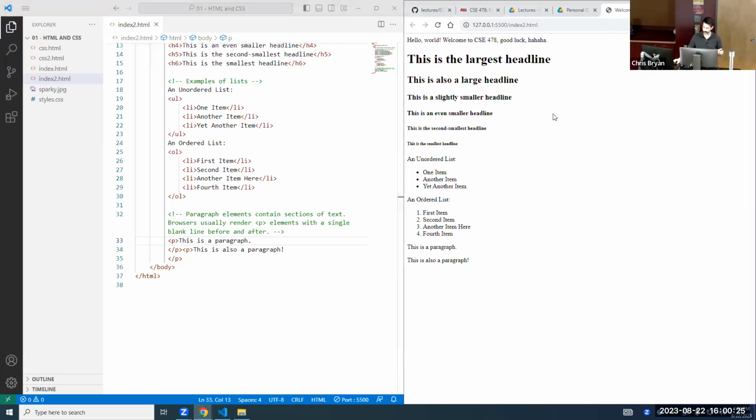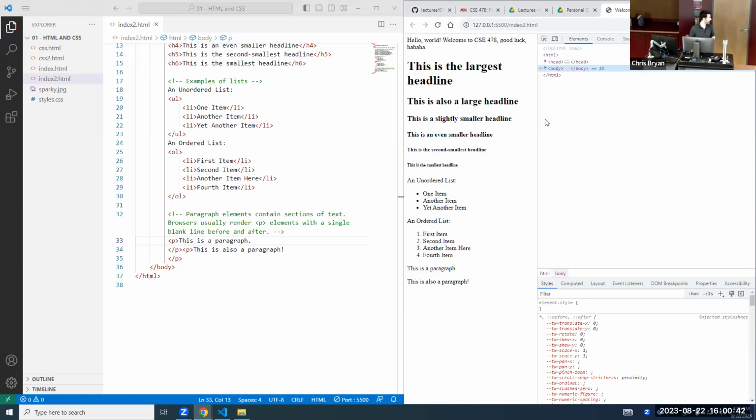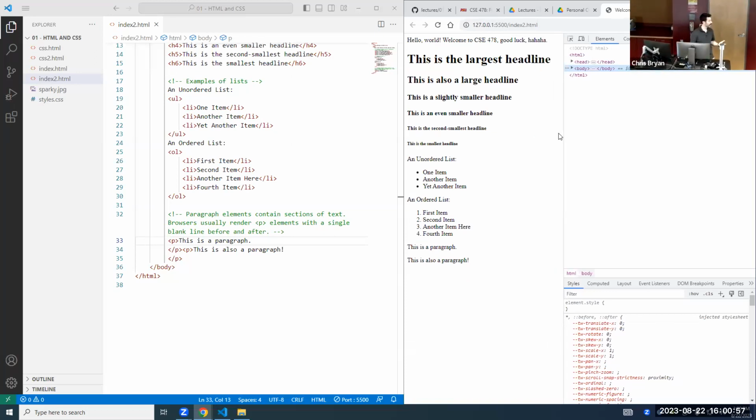Now, one thing we can do in your browser is right-click and select this inspect option, and that will open up your dev tools. Chrome has these, Firefox has these, and I'm pretty sure Safari and Edge also have it. Your dev tools is a really handy thing to use while you're programming. It's really nice for debugging and understanding what's the content on your page.